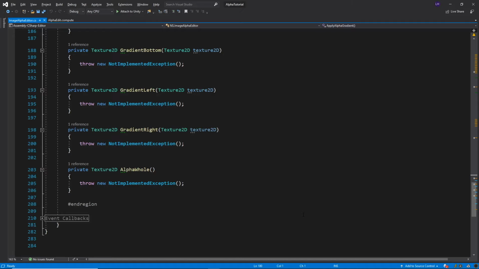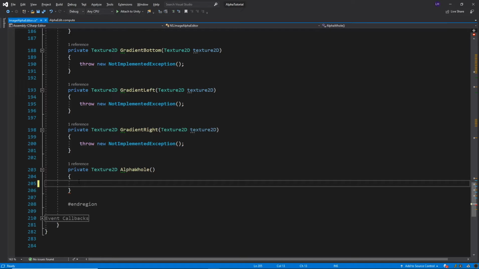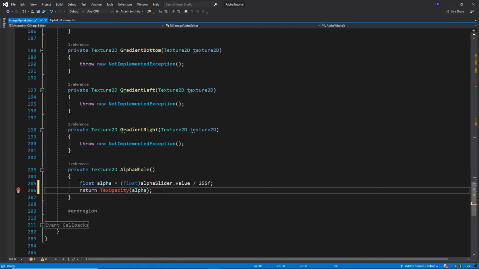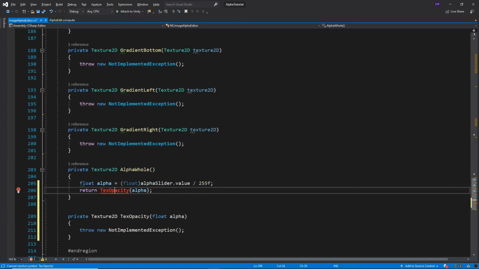Next, we will implement our alpha hole method. We'll begin by deleting this line and inserting these two lines of code, where we create a value called alpha, which is equivalent to the percentage of our alpha slider value. Then we pass it as a parameter to our text opacity method, which will return a Texture2D. So let's implement this missing method by pressing Alt Enter and create method.